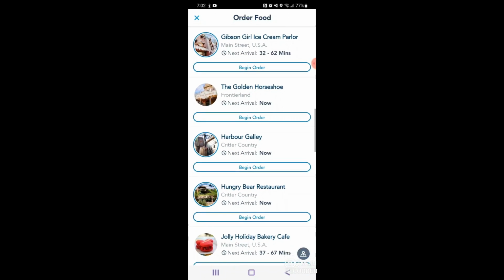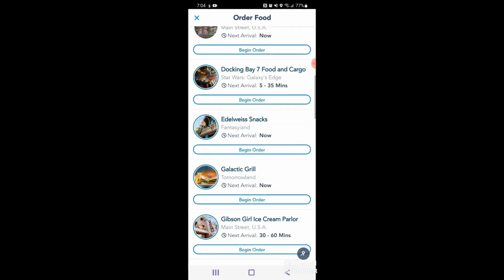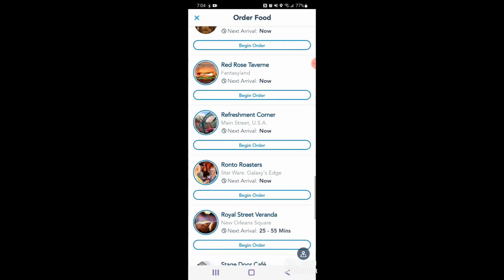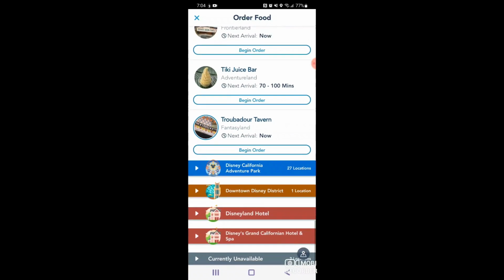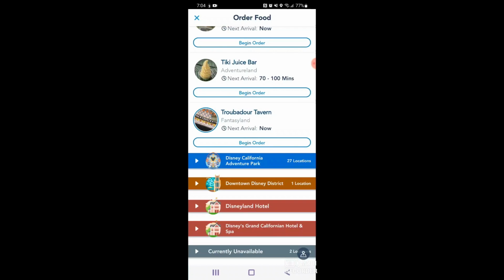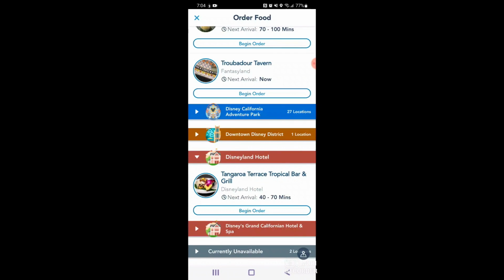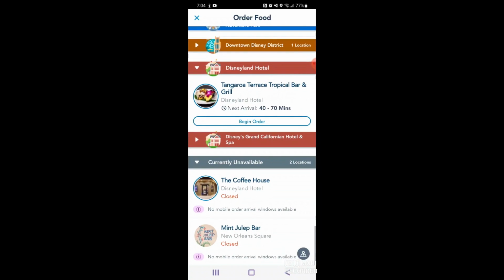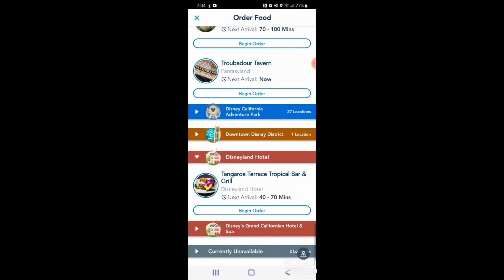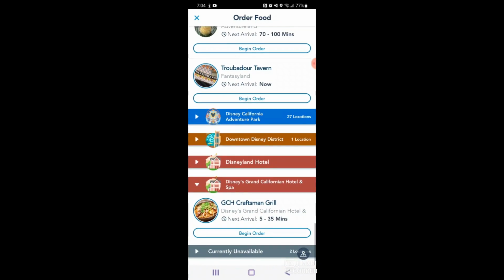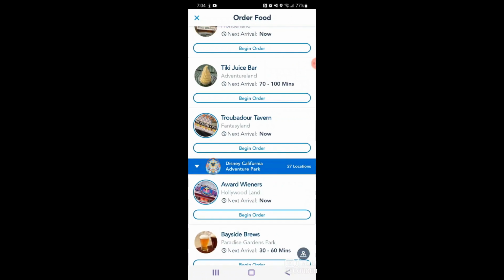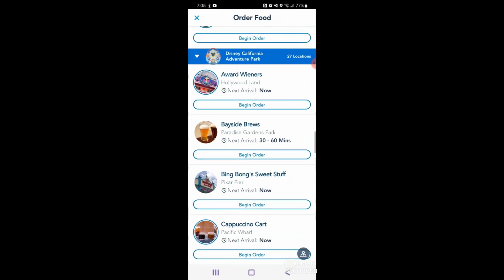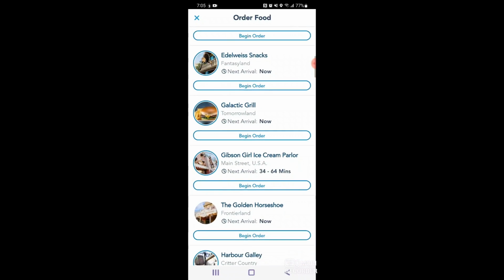We're going to do Golden Horseshoe because, listen, their mozzarella sticks are so good. So we're going to do Golden Horseshoe, but first I'm going to show you there are other places. It gives you all the options. Gives you Disneyland Park, DCA, Downtown Disney, Disneyland Hotel, Disney's Grand Californian, and it tells you what's currently not available. But like I said, we're going to do the Golden Horseshoe because I really just want those mozzarella sticks. Trust me, if you're going to go there, get their mozzarella sticks. They are so good and worth it.